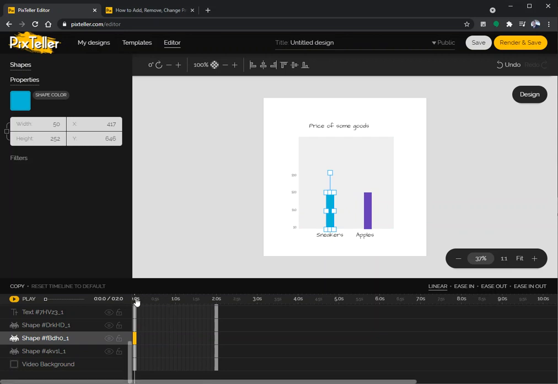So here I have 0 seconds and 2 seconds. So I want to click my last frame, and I want over here to 2 seconds. I want it to rise to $30. And that's it. I can add more frames in here, but for now I just want to click my last frame, change it to what I wanted it to end like, and then PixTeller does all the middle part for me.